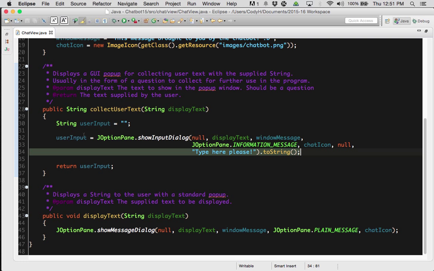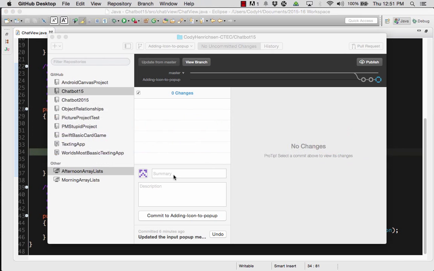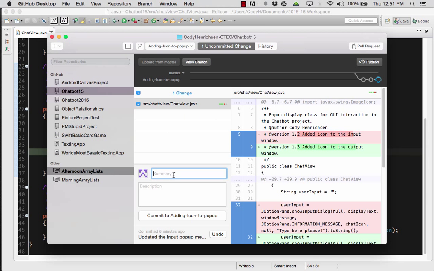So I've got it set so this is going to grab that and store it as an input. We now have an input method that can grab a string with a pop-up window and an icon. Our output can also have the icon. We've added that to our first commit. We want to commit it again now for that output version in GitHub. So, output window has an icon too. So we're committing that we have an output icon.